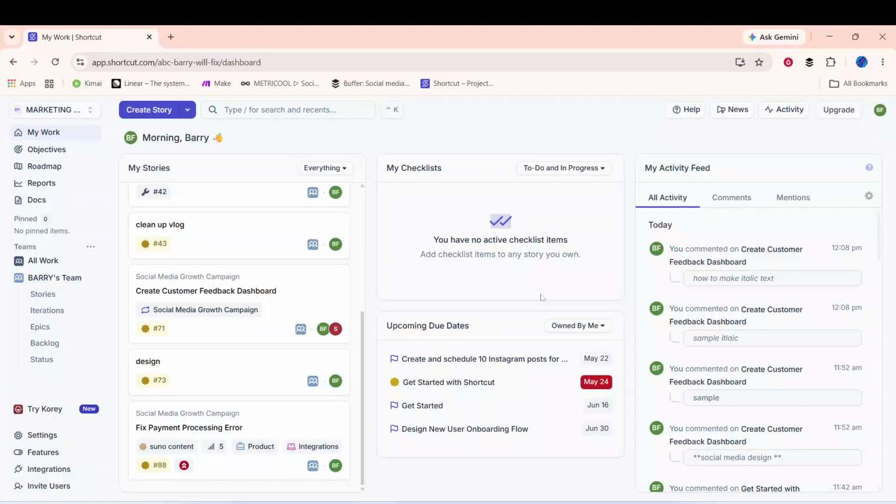In today's video, I'm going to teach you how to use keyboard shortcuts while writing comments in Shortcut. First, open Shortcut and navigate to the story where you want to leave a comment. Once the story is open, scroll down until you reach the Comments section. This is where you can add feedback, updates, or any formatted notes you want to share with your team.